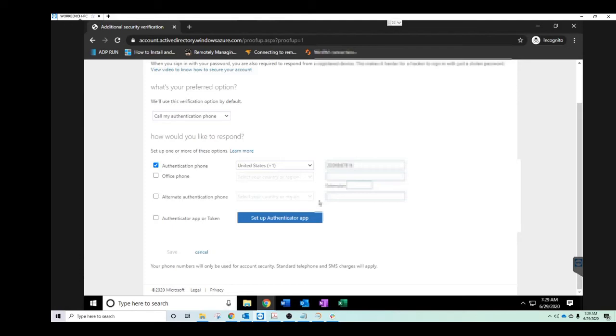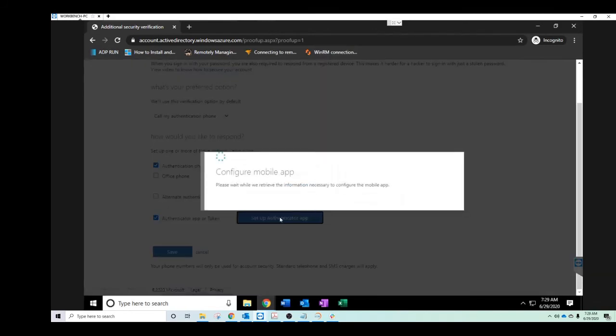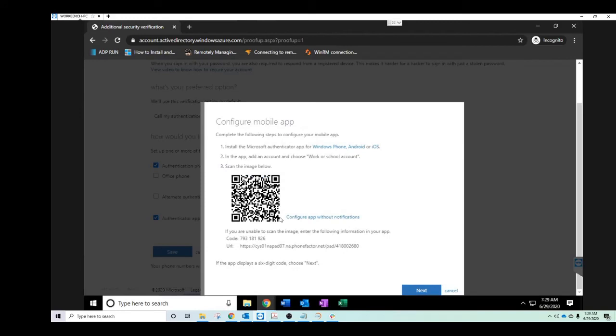Alright, so now I'm going to set up this mobile app method. For that, you need to check this box over here, authentication app or token, and you need to click on setup authenticator app. This is going to give you this window to scan this QR code after you install the Microsoft Authenticator app on your Android or your iOS phone. I have an Android, so I'm going to use the Android phone for this demonstration. Let me connect to my mobile phone real quick.